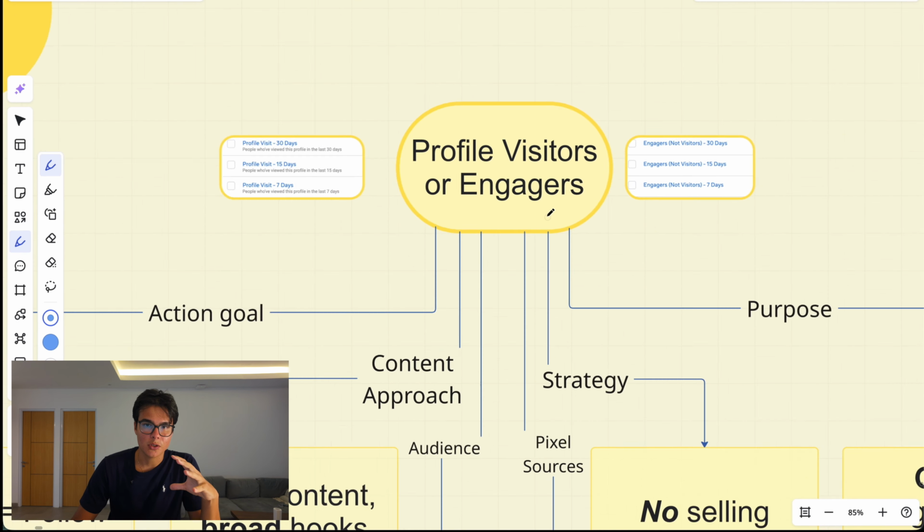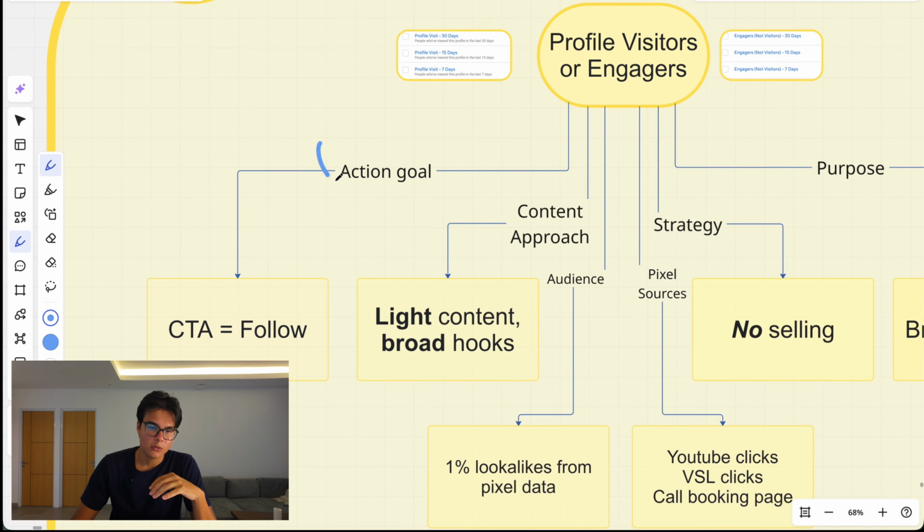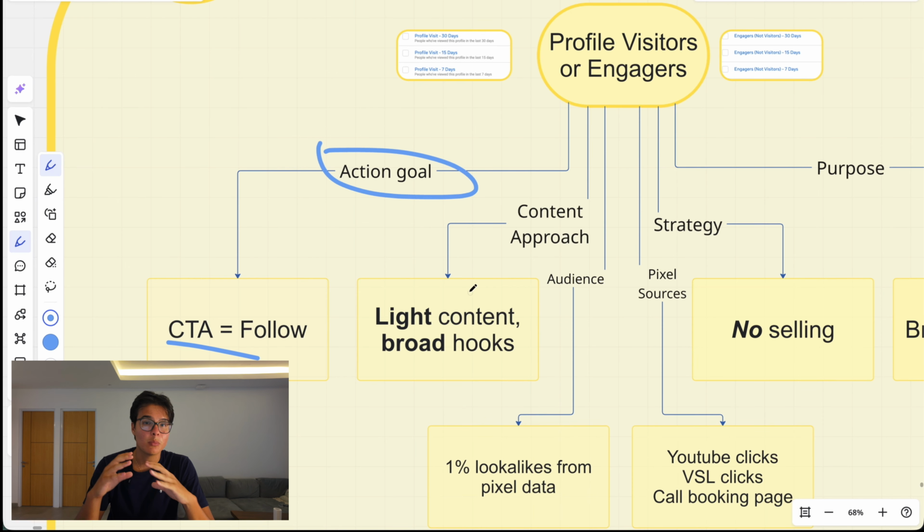And the whole objective is for you to continuously show up in their feed so that they will inevitably follow you. So the action goal, like I said, is to just get somebody to follow you. The content approach that you should take is just have it be kind of light. Don't make it too serious. Don't push too hard for anything. No sales, none of that kind of stuff.